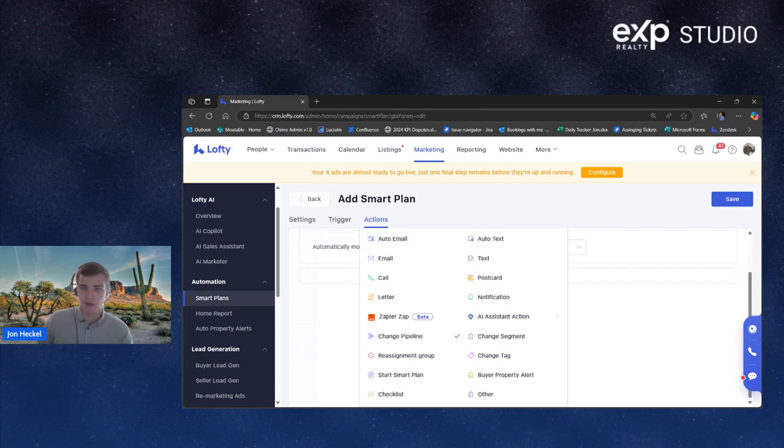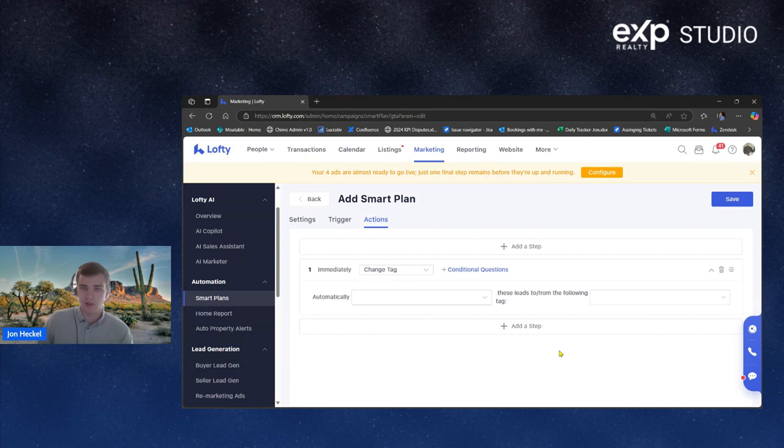A thing that people do if they really like views, and that's what they typically use, is instead of change segment or change pipeline, they'll do change tag. Okay, so I can have a view that says, show me everybody who's been to the website, who I haven't emailed, and has a tag of hot or something like that. Then let's say that they don't email me, or it was a tag of cold, whatever it might be.